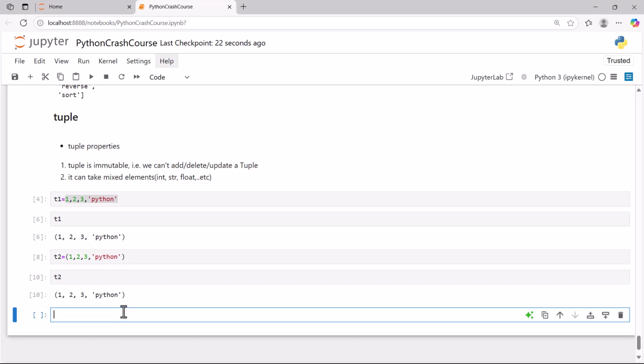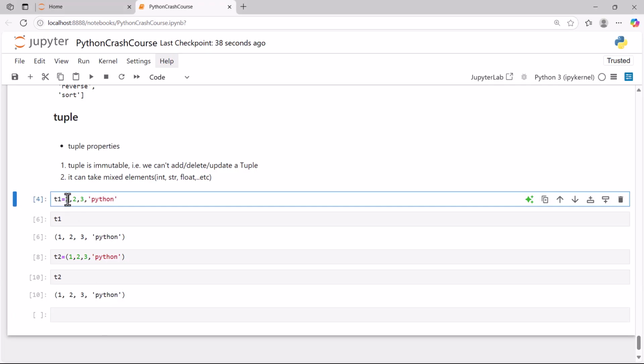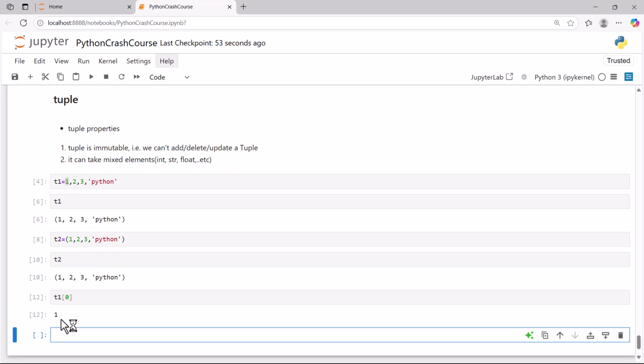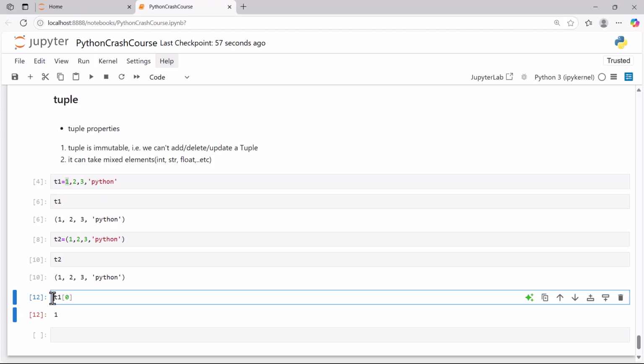Now let's see how we can extract or select an element from a tuple. Tuple extraction or selection of elements is same as list, right? So let's say if you want to extract the element at the index 0, then we have to specify t1 of, and provide the index value. So that way we will get the value at the index 0, which is nothing but 1. So now let's run this code. So now we can see we are able to extract the element at the index 0 from the tuple t1.